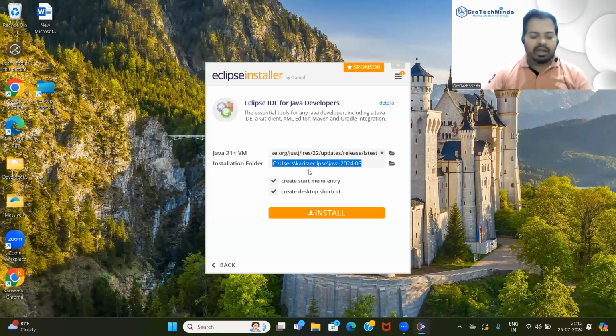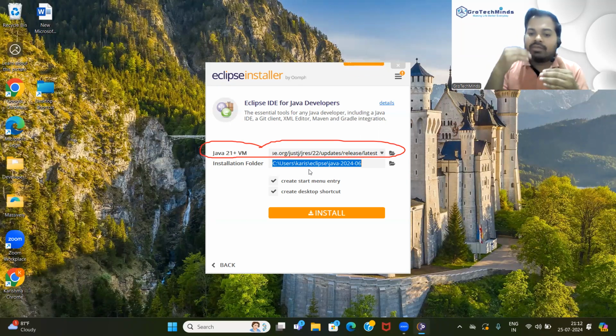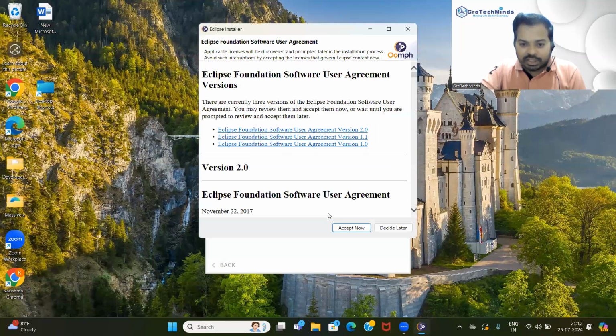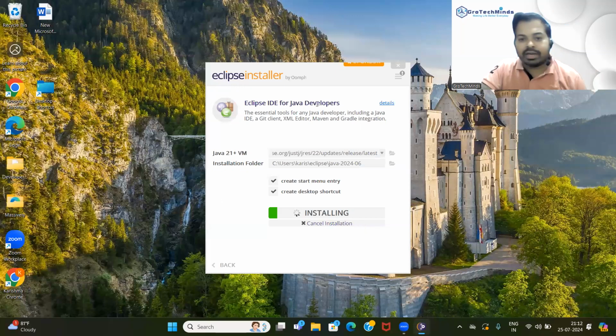As of now, I will just take a screenshot of this page. I have taken a screenshot of this page and I will talk about this some days later, okay? Now click on the install button. Once you click on the install button, you have to accept, and let it get installed.